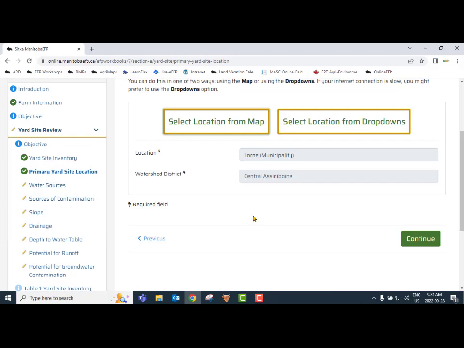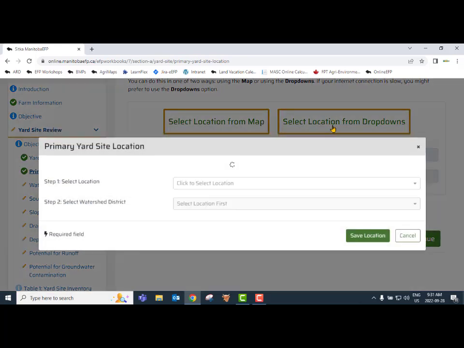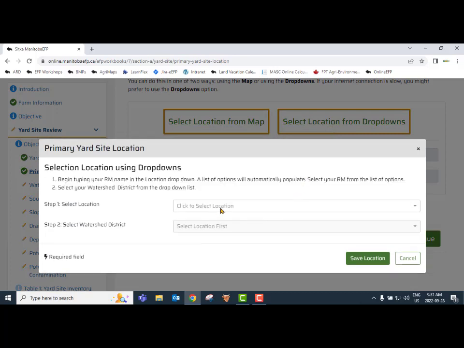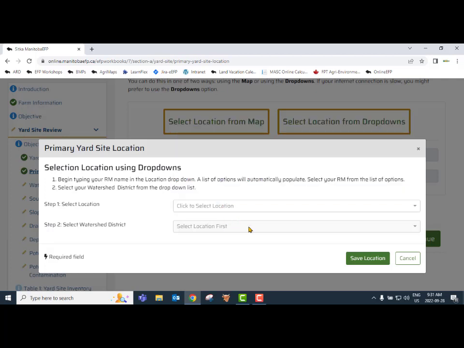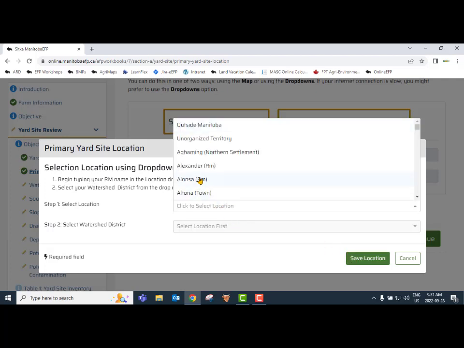If your internet is slower, you can use the drop-down option to locate your primary yard site. The dialog box opens and you can use the drop-downs here. So select the RM that you're located in and your watershed district, and then click Save.